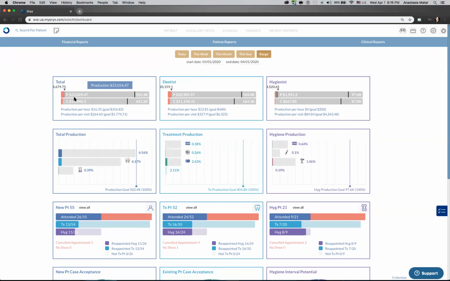All right, so you can see that I have, for example, $23,000 in production. The scheduled value is 24. So the scheduled value is technically the potential of the office. It will show you how much is on the schedule versus how much is already produced.